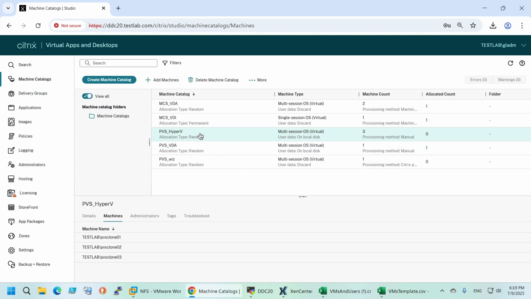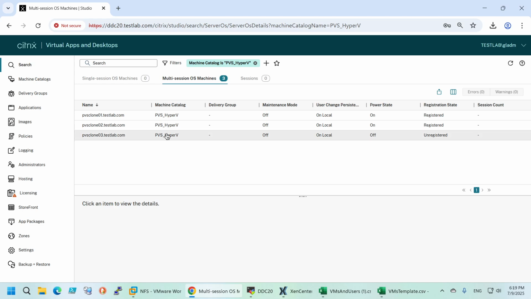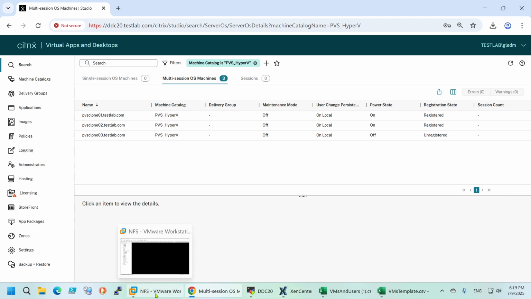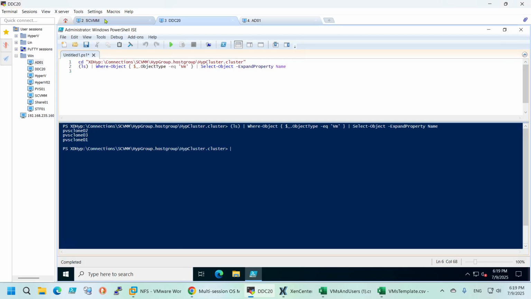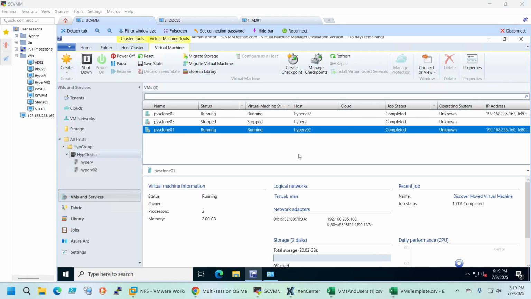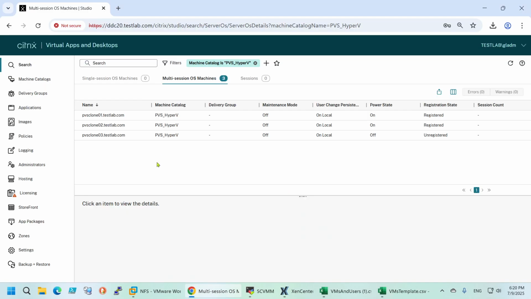Okay, and if I'm going to see the machines, 2 are already registered because they are powered on. We can see that on the SCVM. So those 2 are already registered and everything is nice. Yeah, so this is how you can create machine catalogs by using an import file.